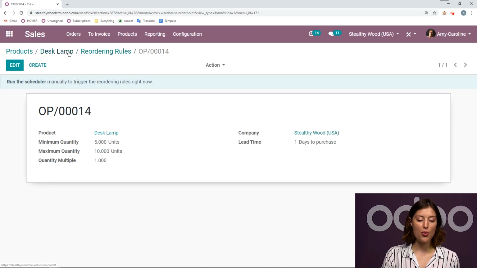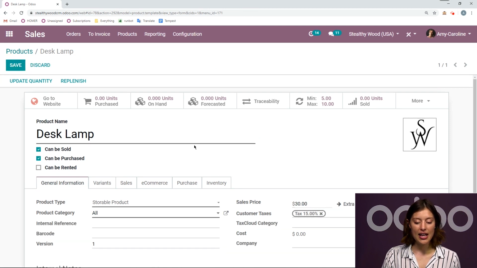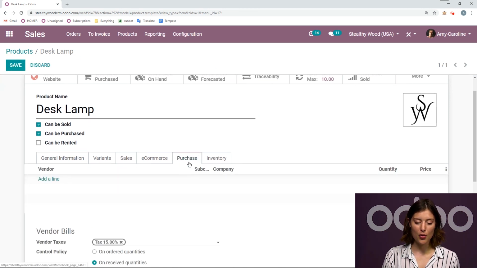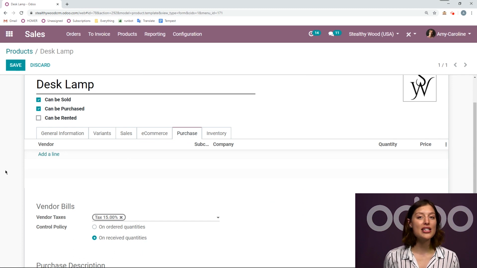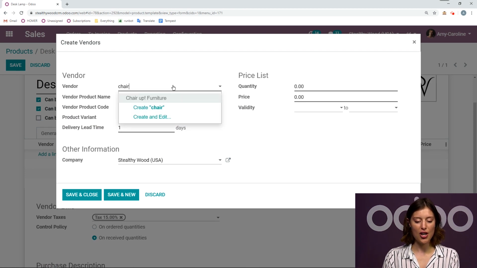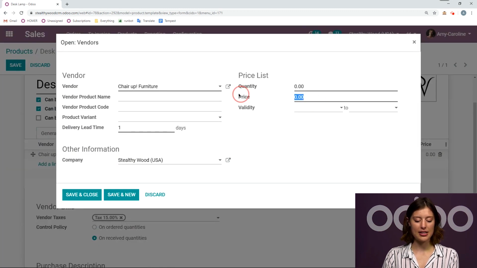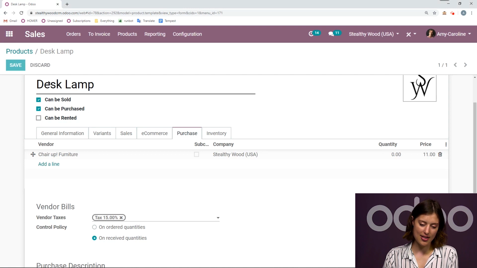Then we're going to jump back to the product template because there's something important we need to do here as well. So let's click on Edit and go on over to the Purchase tab. We need to add a vendor because, of course, if Odoo is automatically generating a request for quotation, they'll need to know who we want to purchase this item from. So let's go ahead and add the line. Okay, so we're going to add our vendor, Cheer Up Furniture. And then we're going to save and close up. But of course, I need to add the price as well, so it's automatically added to my RFQ. Saves me some time. Then save and close and save again.